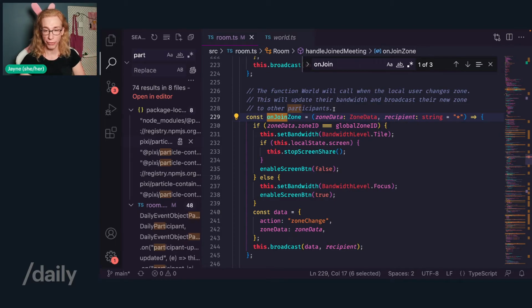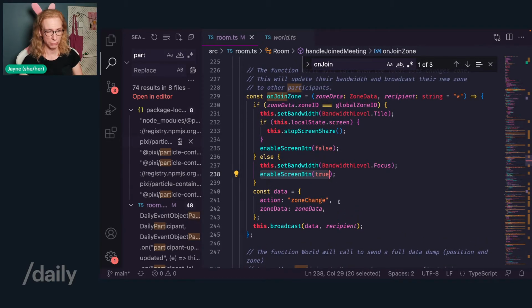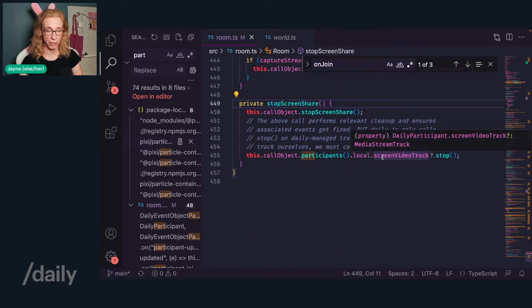So here we say, if it's on a global zone, and we have this screen track in the local state, then we stop screen sharing. And we enable or disable the screen button. If not, so if we are going basically from global zone to something else, we enable the screen button. That's all we do here. But what does stop screen share do? That's what we already saw. I'm not gonna say it again.